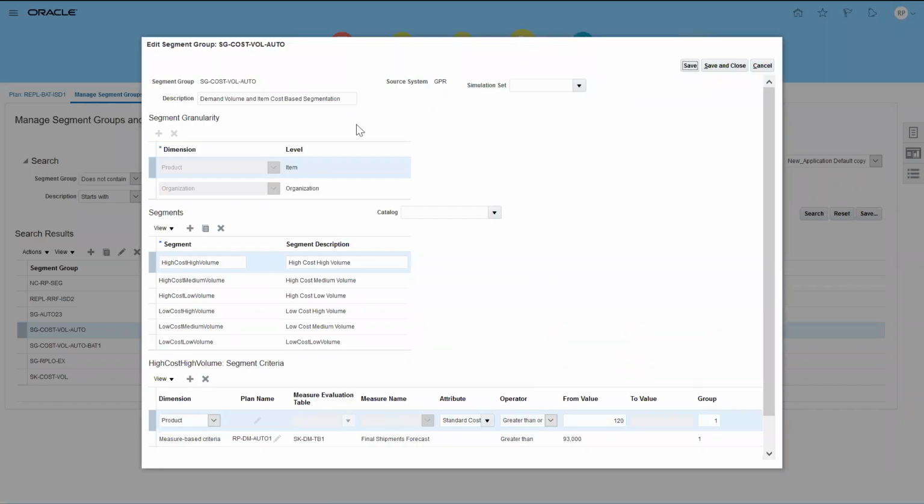So here you can see that all the required values are already populated. Source system is specified. Under the segment granularity, dimensions are selected as product and organization. And you can see here that 6 segments are defined. And for each of these segments, segment criteria are defined. So here 2 criteria are defined.